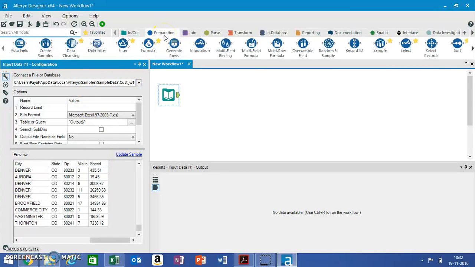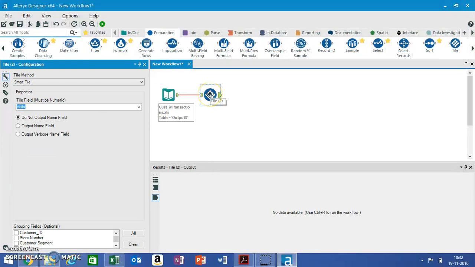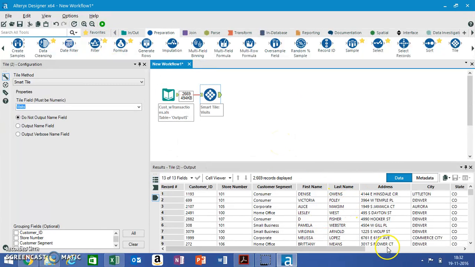Go to Preparation, look for Tile. Drag this tool inside the working panel so that it is connected to the Input Data tool. You can see that the configuration window has changed. Firstly, we want to analyze the customers' data based on the number of visits. We'll continue with visits. Run the workflow and let's see what output we have got.